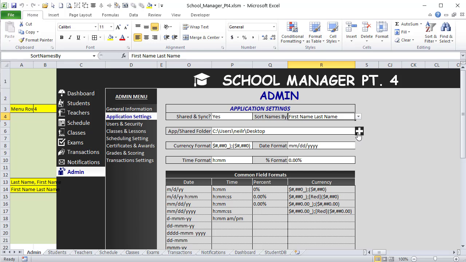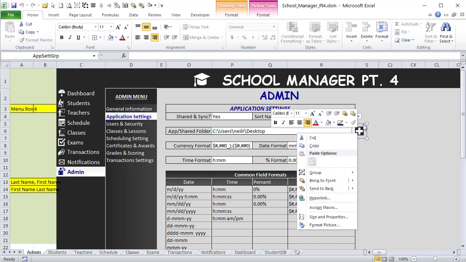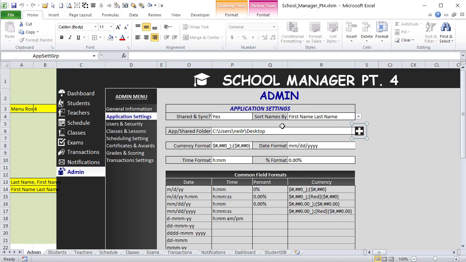Notice we have to actually hide some group buttons in the application settings. This group here, the application settings group, I want to make sure to hide that. We hadn't done that before. This should be hidden except on application settings. So that's called the app settings group. So let's take care of that right now.